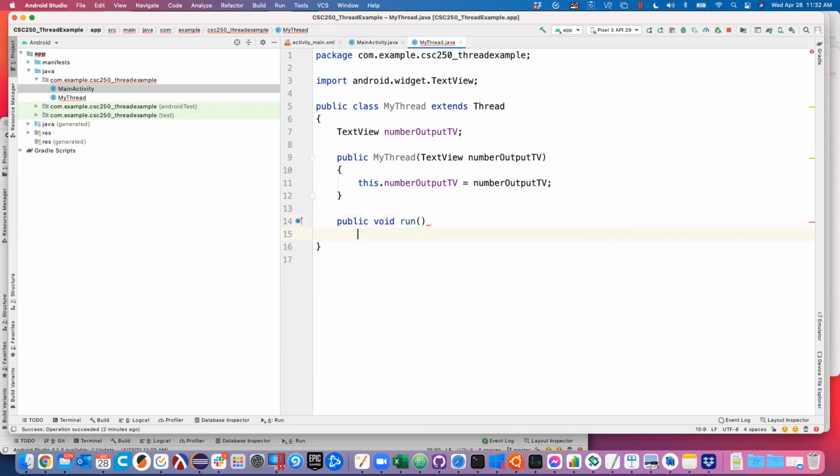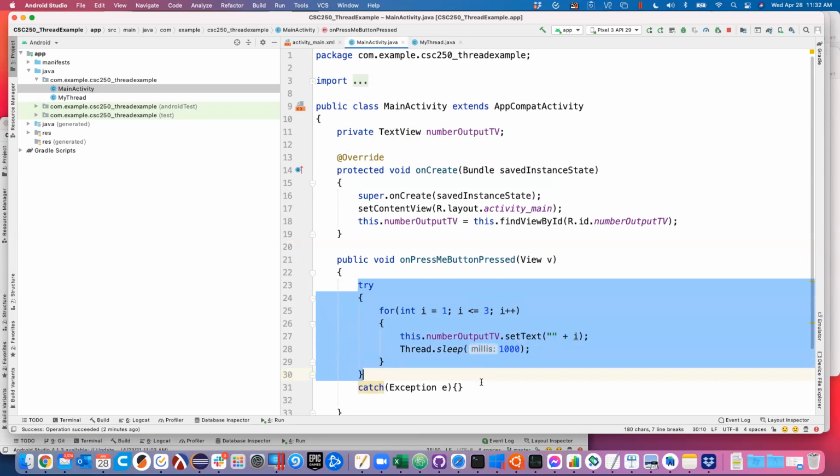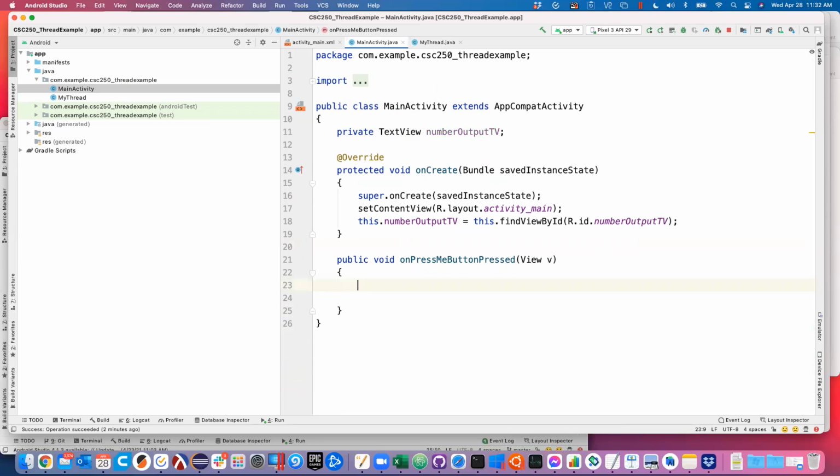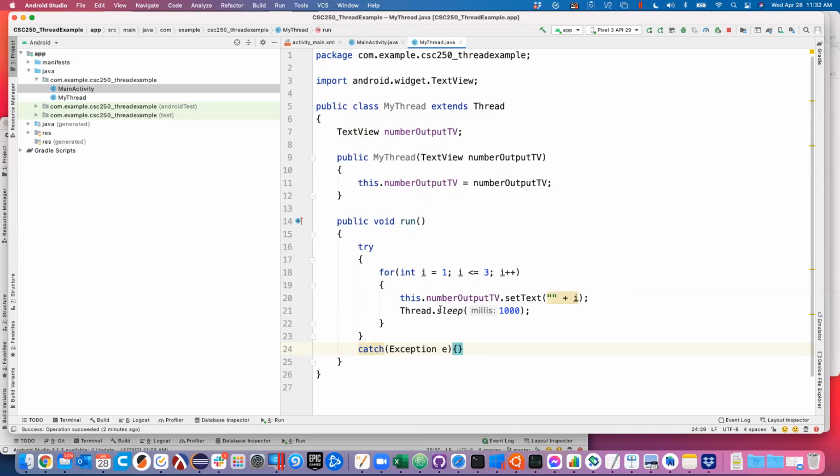Then we're going to write our run method. This is what the thread does when it starts. And what we're going to have this thread do when it starts is try to do this stuff, but I think I'll be able to say this dot sleep.